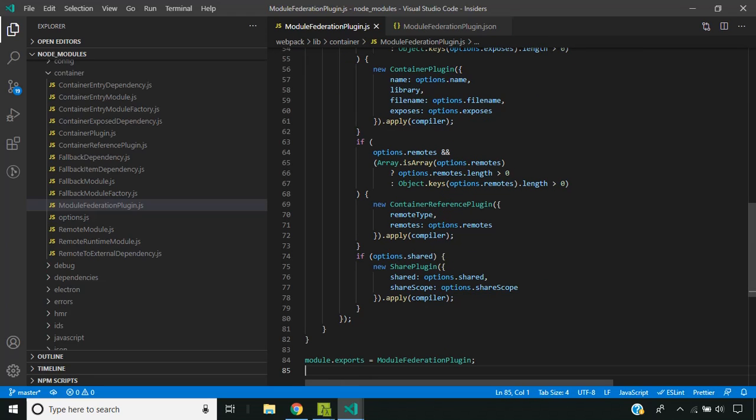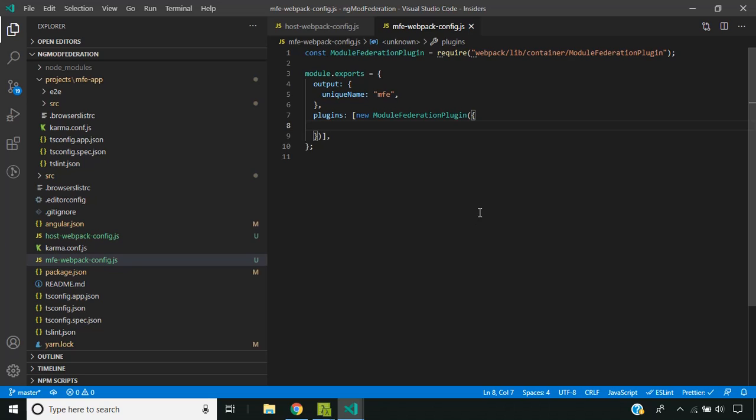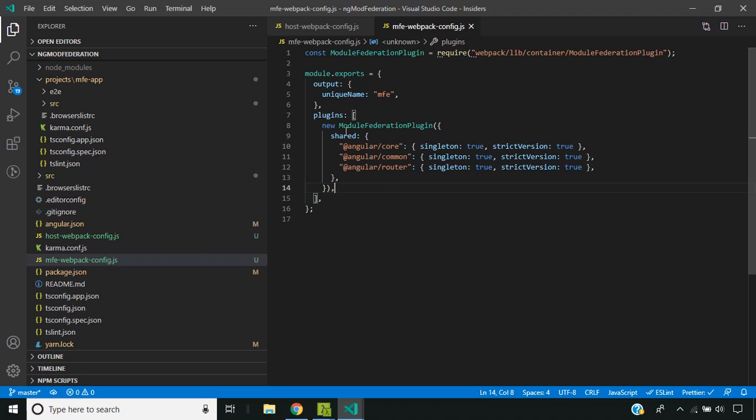First, let us take a look at the share plugin. So one of the main options that is used in the share plugin is the shared option. So the shared can be either an array which contains the list of libraries which can be shared between the modules, or it can be a complex configuration object like this. So inside this shared object, we can give the name of the library and whether it needs to be a singleton so that only a single instance of it is available across the modules.